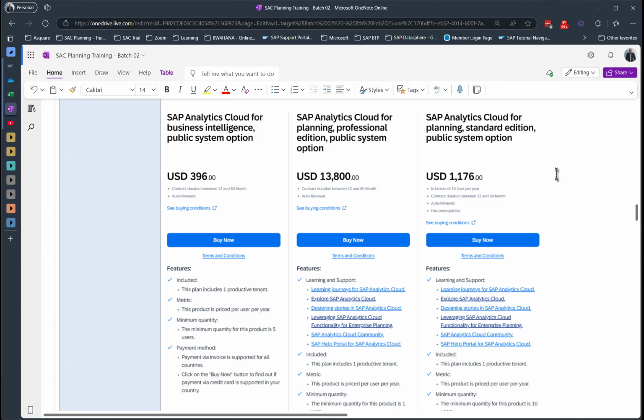These are costly prices. But SAP has also given the free trial version, as I told you, for you to play around with, like your basic trial and advanced trial. But if you want to buy that, usually the enterprises will buy the subscription. So you can buy this or this for planning related activities.